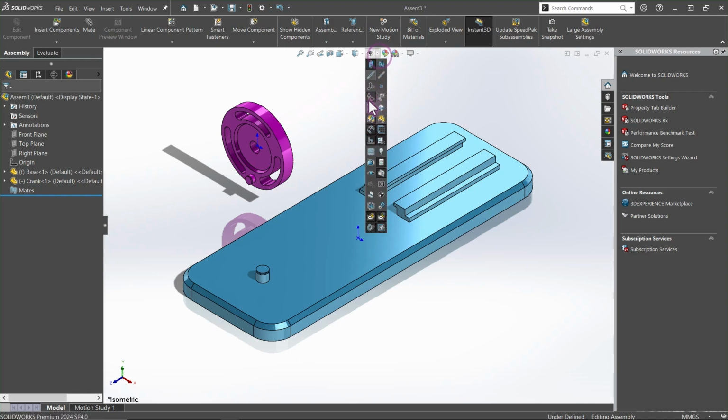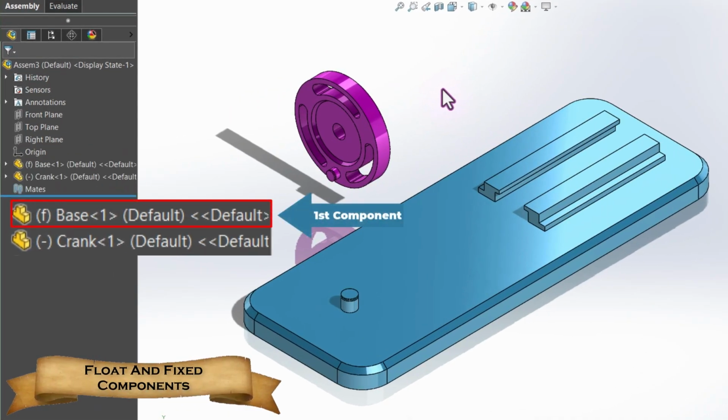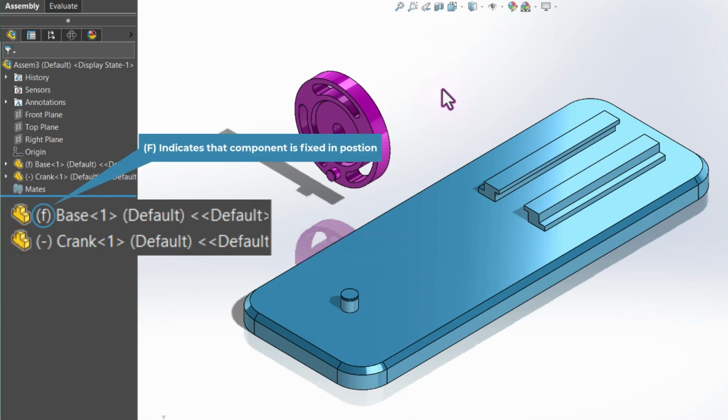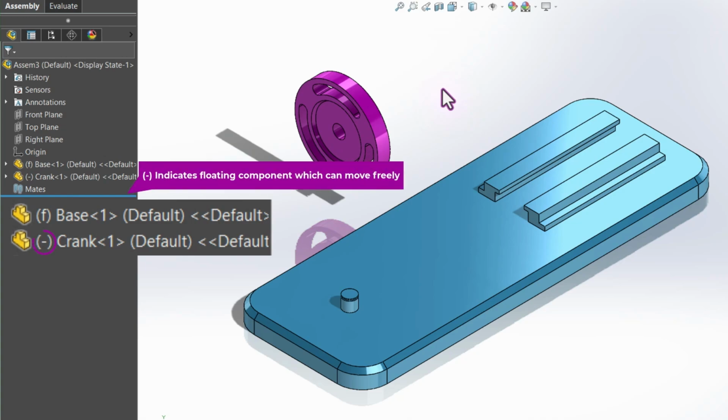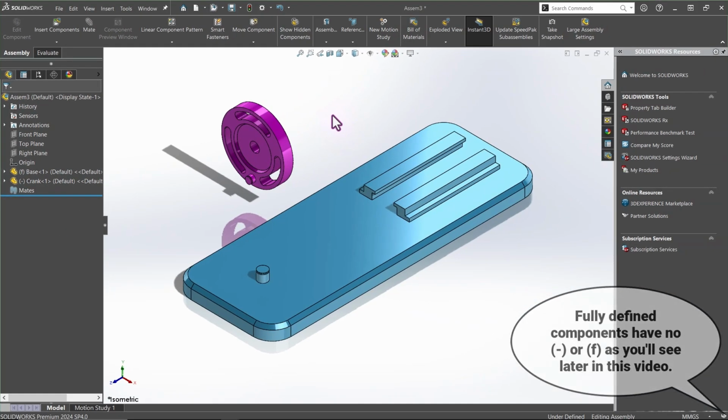Let's check the design tree to see more. As you can see, the components we've added so far are listed in chronological order in the Feature Manager design tree. A fixed component, like the base we have here, is marked with an F in parentheses. This indicates that the component is locked in place and cannot be moved. In contrast, a floating component, like the crank, is marked with a minus sign in parentheses, meaning it can move freely within the viewport. For this assembly, we want only one fixed component, which is the base.